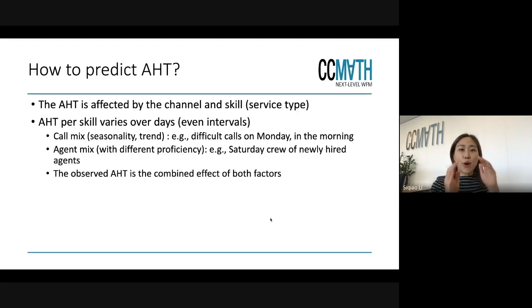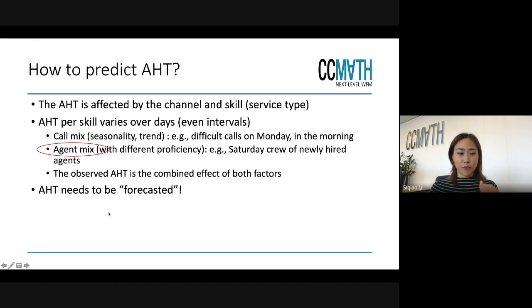So these two aspects will both affect the average handling time you obtain. Let's say you observe an average handling time per day; this is already a value affected by both of these effects. That also explains why we really need to take more effort to forecast or predict your average handling time, considering all these factors. And for the agent mix part, I want to explain a little bit more.